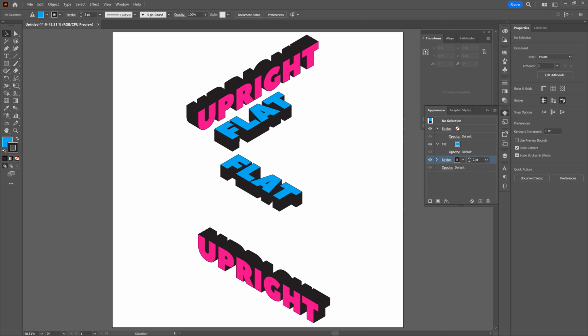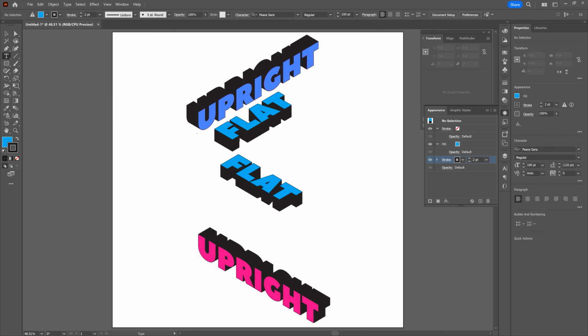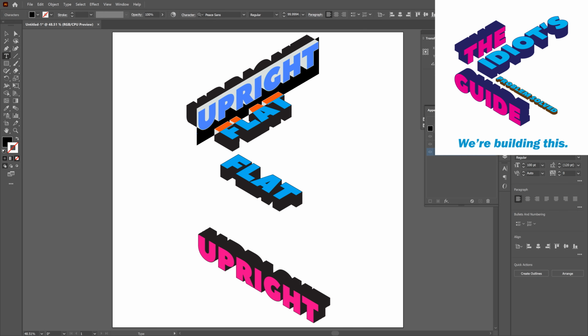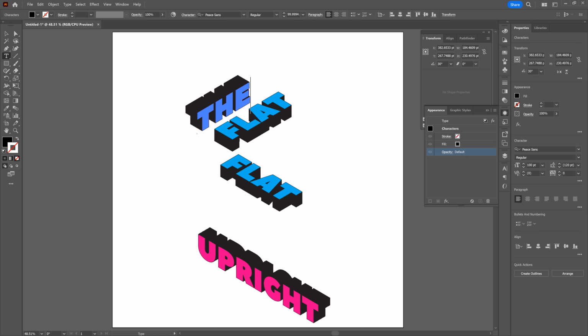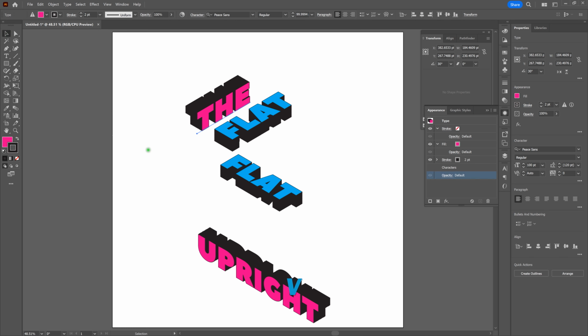Okay, so what can we do with this type right here? Notice that we didn't do anything to convert our type into a shape. That means the type is still editable. With that in mind, let's go ahead and grab our type tool and let's click on the word upright. We'll double click on it to select everything. And let's change the word upright to the. That's perfect right there. Let's go ahead and deselect. Let's grab our selection tool and let's deselect that type.